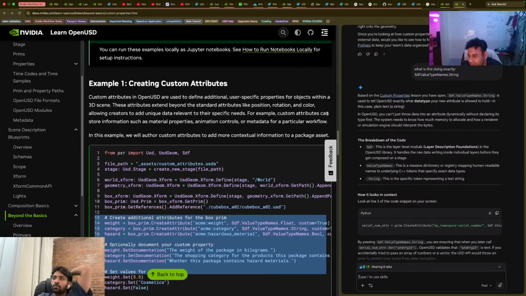Okay. Custom attributes in OpenUSD are used to define additional user-specific properties for an object within a 3D scene. These attributes extend beyond the standard attributes like position, rotation, color, allowing creators to add unique data relevant to their specific needs.